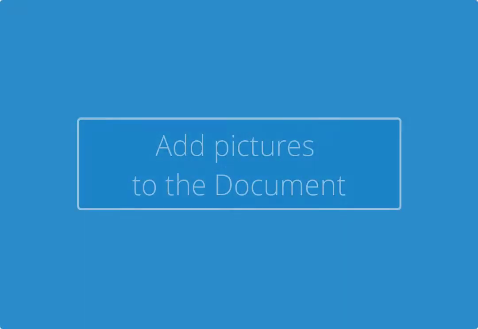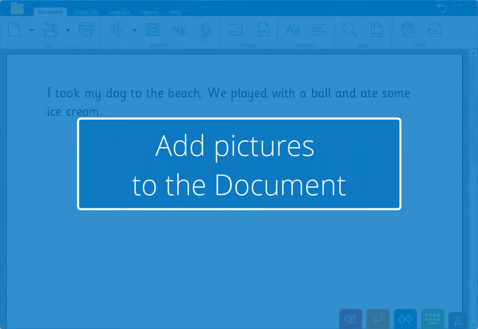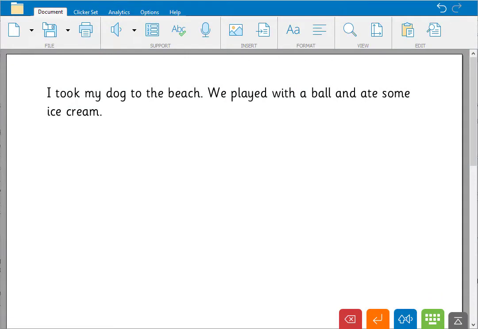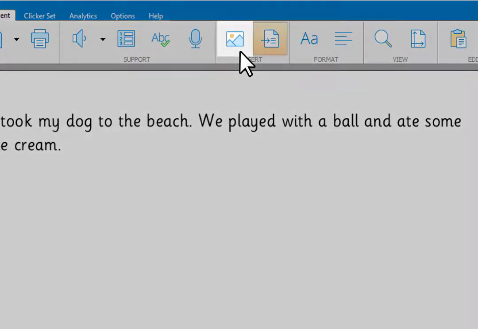In this tutorial, we'll focus on adding pictures to your document. Adding an image is a great way for pupils to illustrate their writing or be creative in their work. There are 4 ways to add an image to the document, which you can access from the picture icon in the document ribbon.